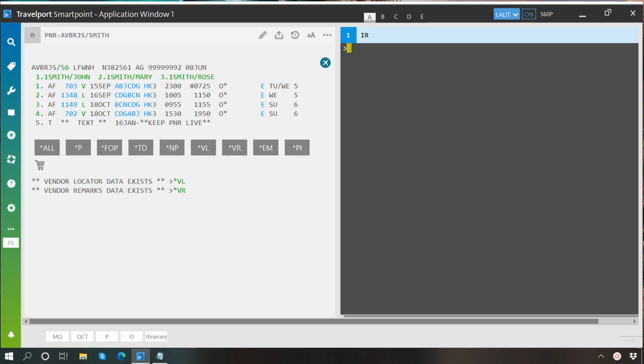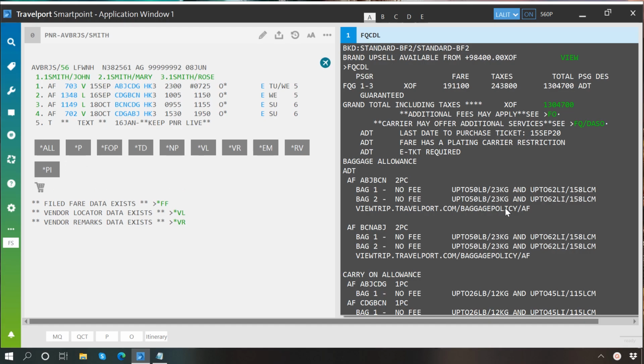For example, here I have an itinerary of Air France and I want to check the fare of this itinerary on Delta Airlines plating. Then I will write FQC and then the code of Delta Airlines. And because they share an agreement, we got the fare and we may also issue a ticket on Delta's plating.